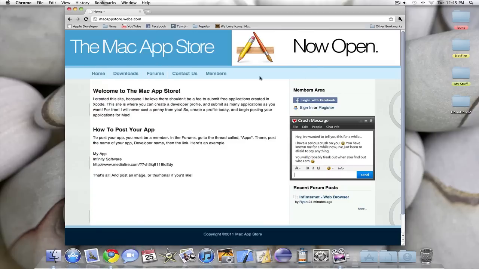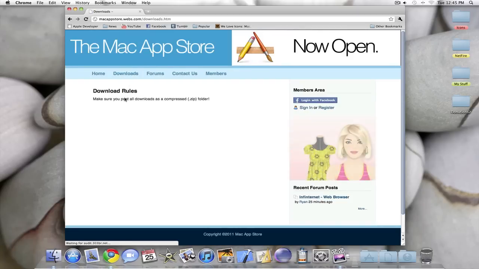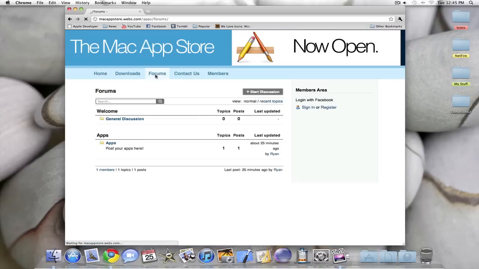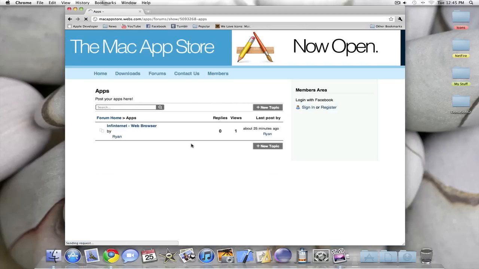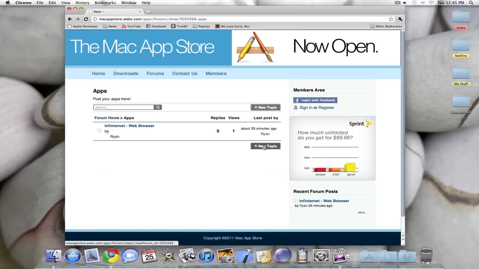I just finished making this banner in Photoshop, and you can post free applications that you created on my website, and other people can go and download it. So I only have the downloads tab just for this little rule, download rules: make sure your downloads are all posted as compressed .zip folders. So to see the downloads, you go to the forums, and then under the apps, you click on apps, and then if you want to post your app, you click on new topic.